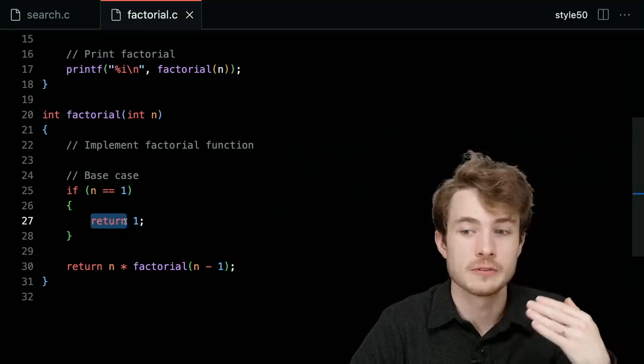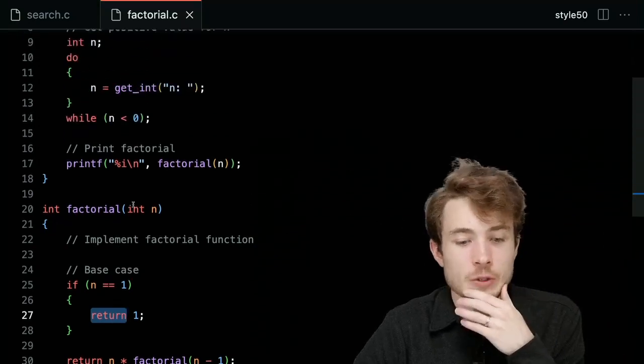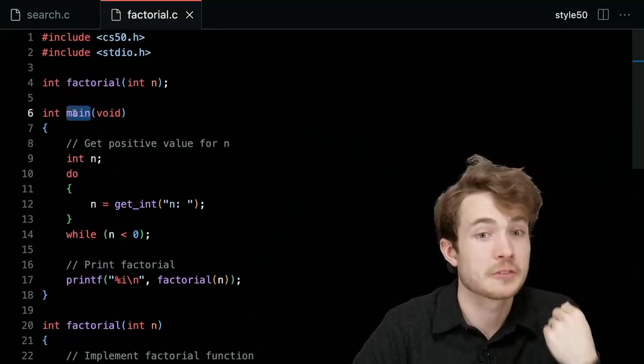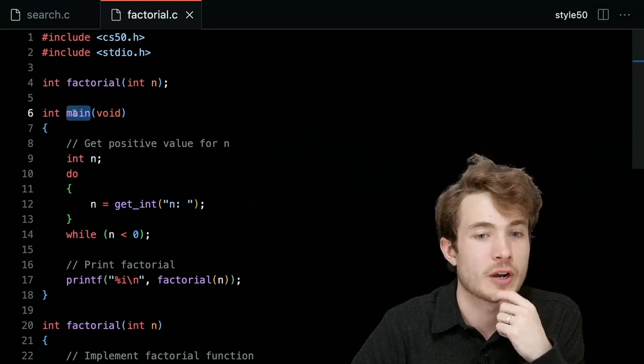And a clarifying question here: is main always resolved last? Yes, it is, because it is our very first function we call when we run our program.